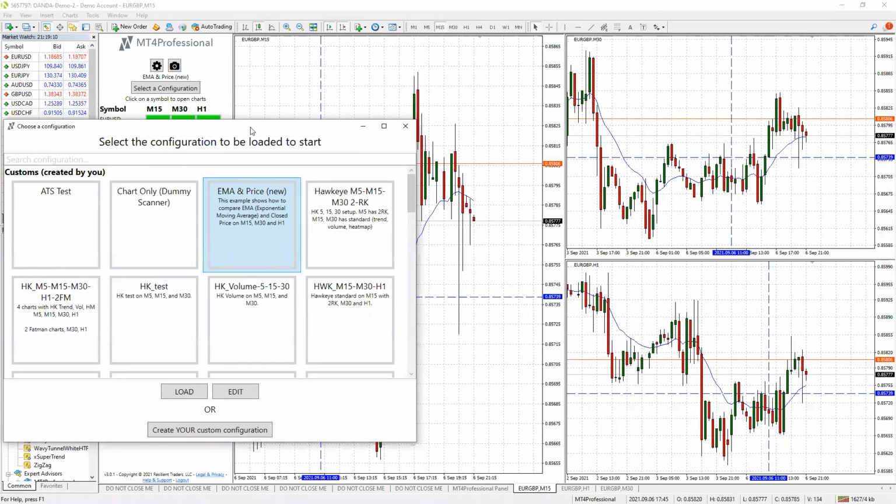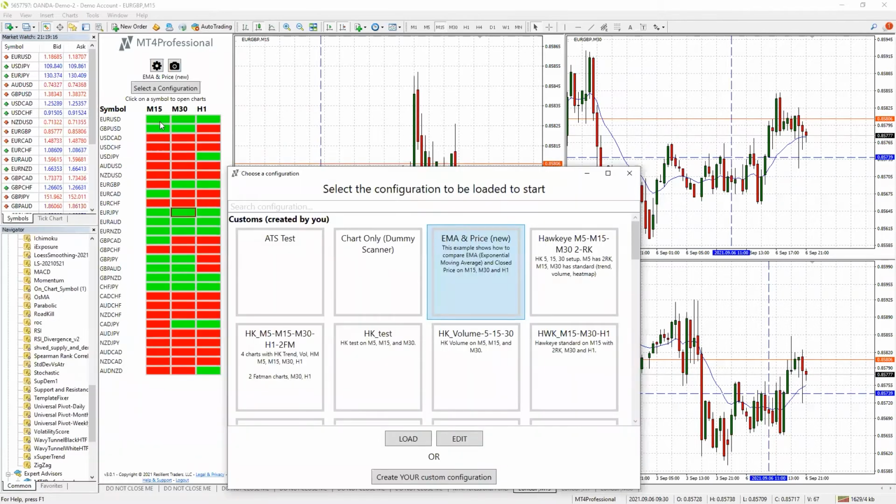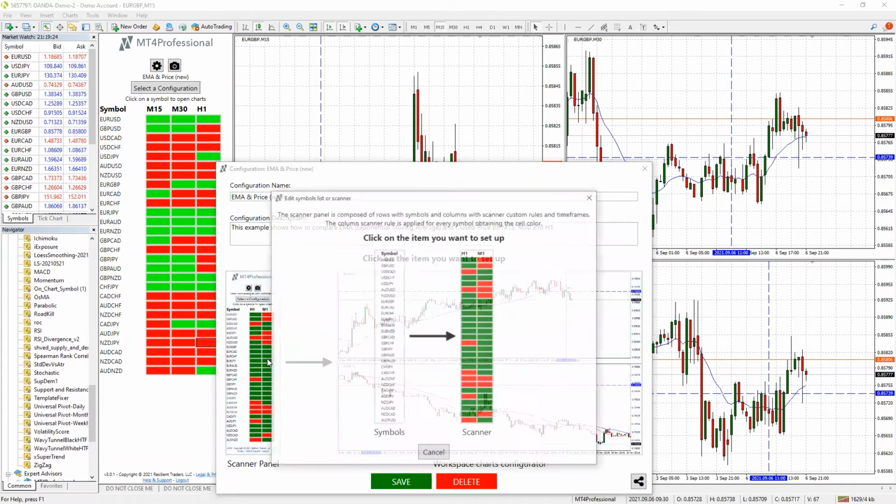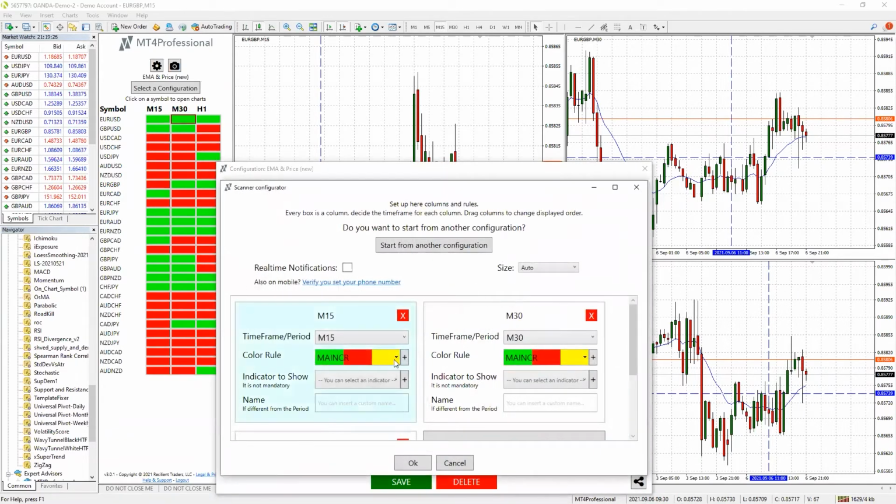That's a little bit better. See, so that way, each one of these cells can have the actual value of the relative strength printed in there, if you so choose. Let me go back to my configuration. So now let's go in and look at the rules.